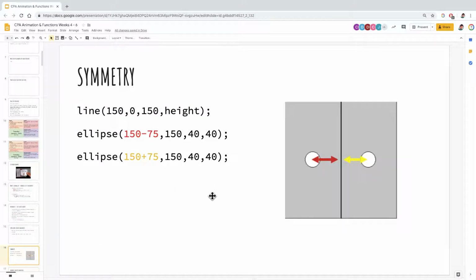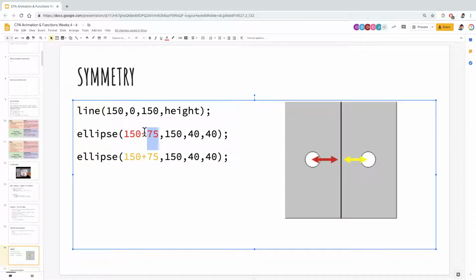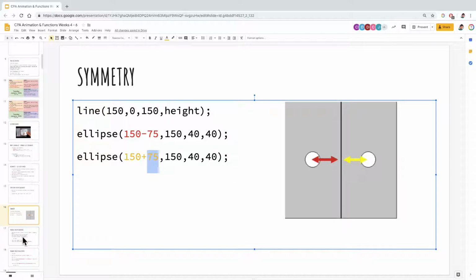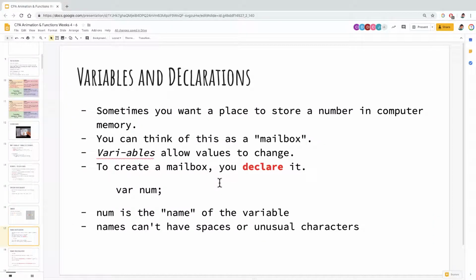Why is this useful? You can implement symmetry quite easily. If we notice in red, it has minus 75 and we want it across on the y-axis, so you add in 75 and suddenly you have this mirror image of an ellipse. Maybe you have a mirror image of a circle and it moves slightly. Expressions are quite useful. It's even more useful when you use it with a variable.